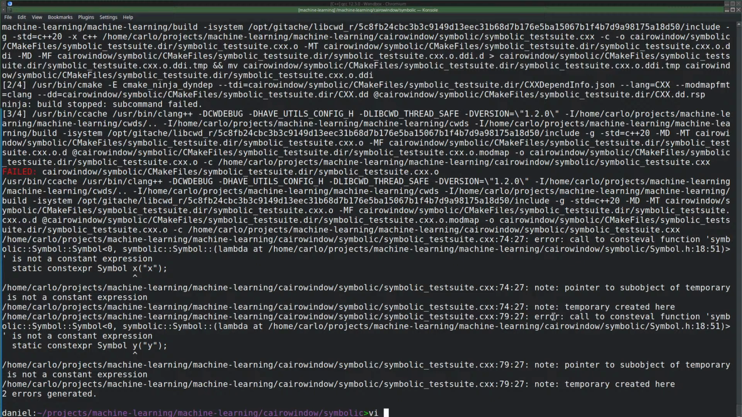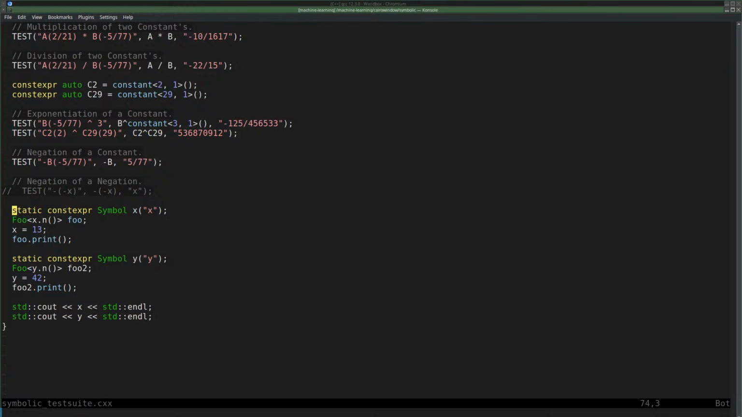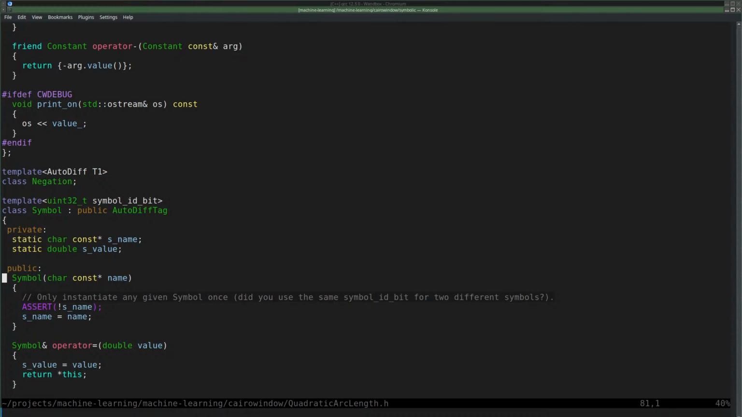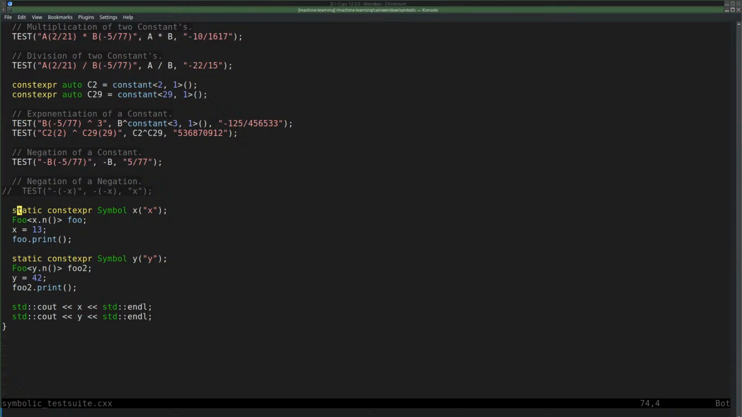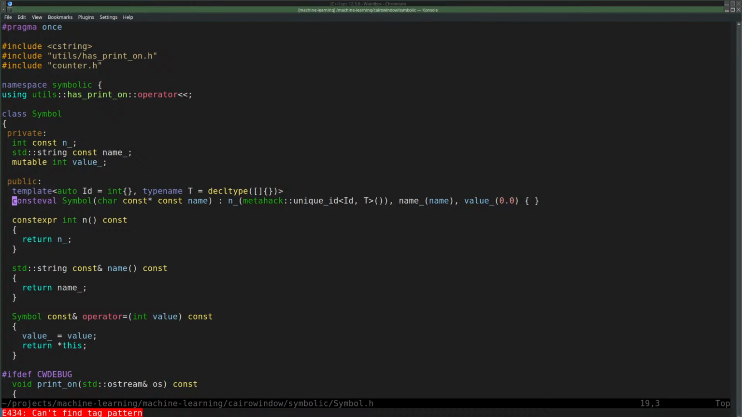Consteval function, is the Y temporarily created here? Oh, yeah, well, I don't know. It creates a temporary. Yeah, what the hell? Does not create temporary.